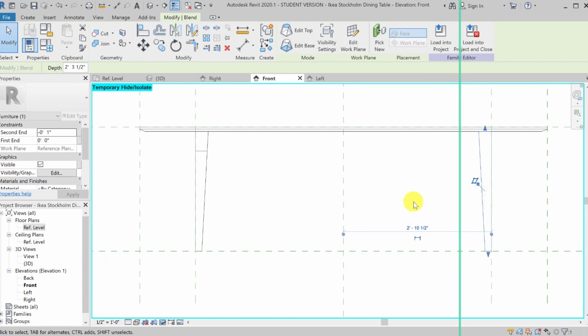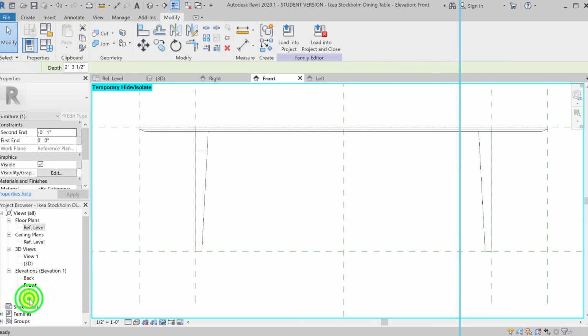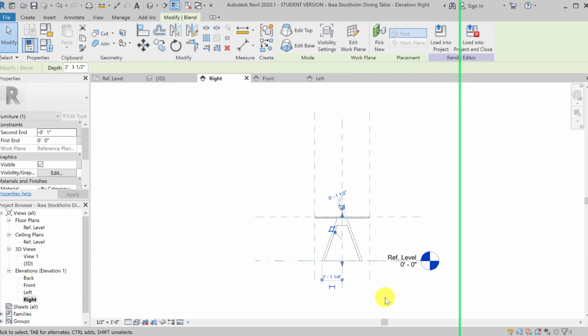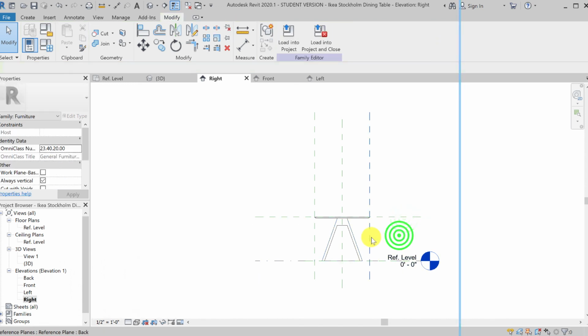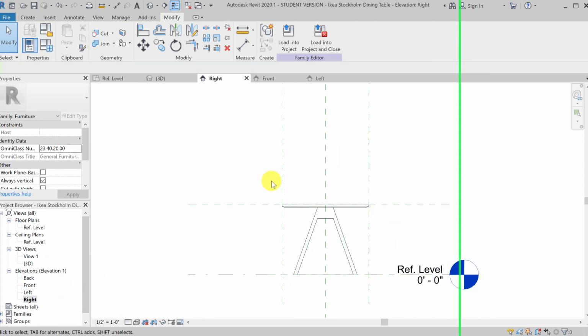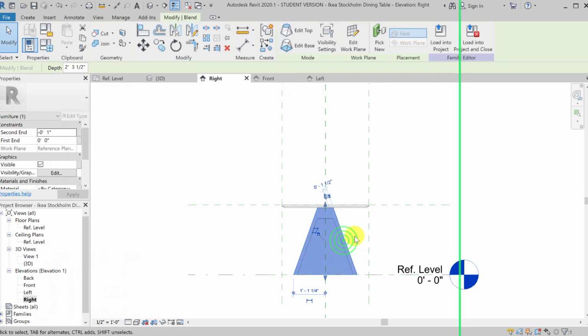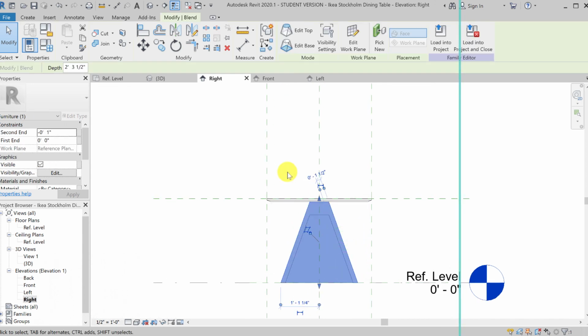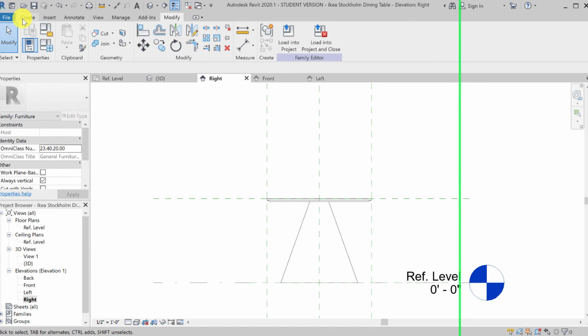Now we're just going to have to do the void geometry again, and the best view for me is right elevation. So I'm double clicking on the right, and the reason why you can see through this geometry is because we're in wireframe. So I'm going to change that to hidden line. So you're going to see that solid geometry in front of the other legs. Repeat the same process again.